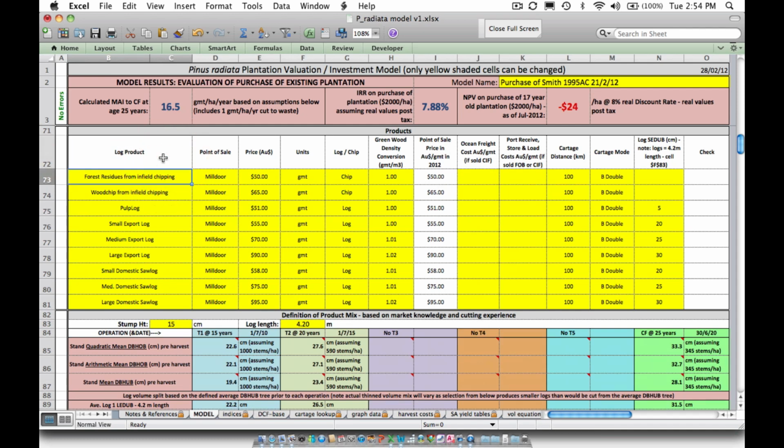The next job is to define the products to be cut at each operation. 9 default products have been defined to select from, but this list can be customised by the user to change the name by changing the names of the products.